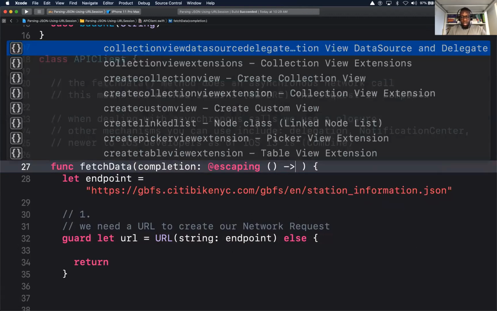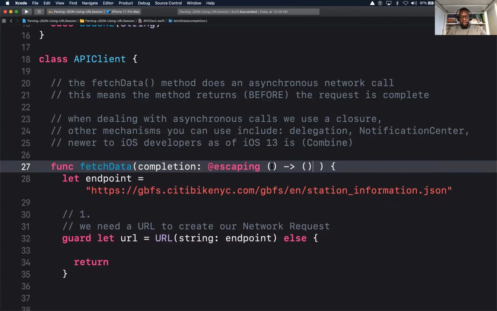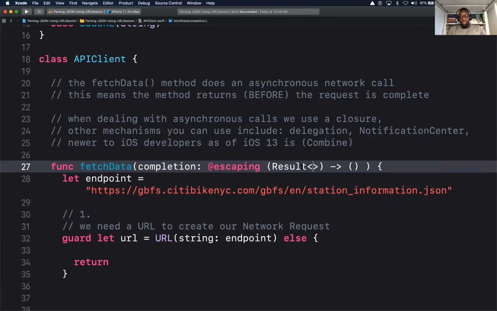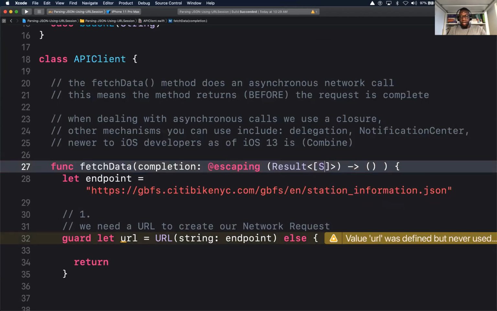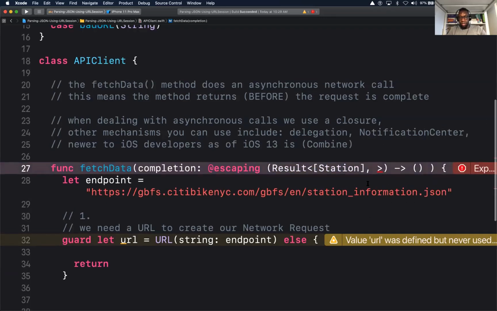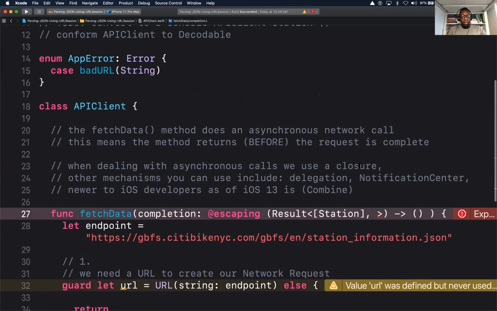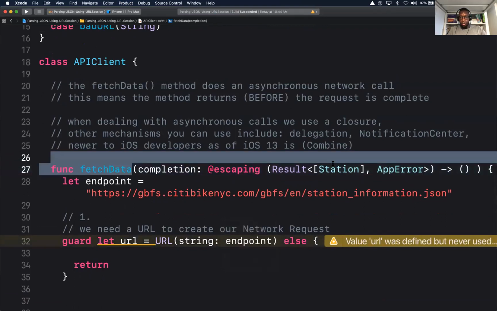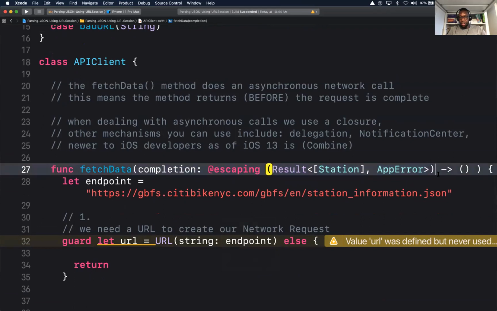Our closure looks like this. It captures a Result type. Result type has two values. It could be the actual data you're looking for. In our case, we're looking for an array of stations. What's our second type here? Error. In our case, we'll use our AppError. And we'll build, make sure our completion closure is correctly syntaxed, right?